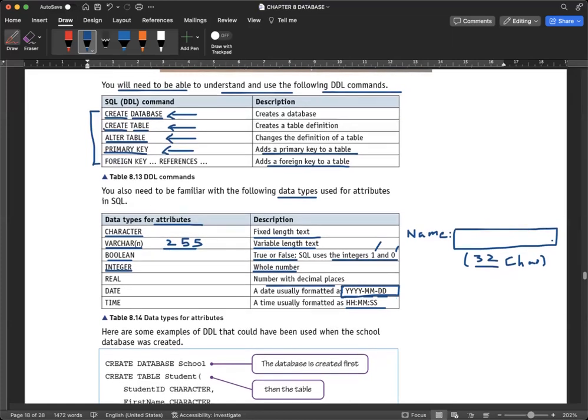Great. So what you have to do right now, you need to write down the SQL DDL commands, and you need to write down or copy down the data types. Then we are going to start the algorithm for our DDL. Okay, do it now.